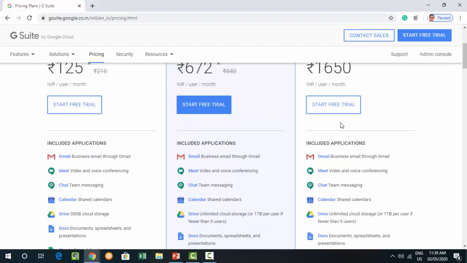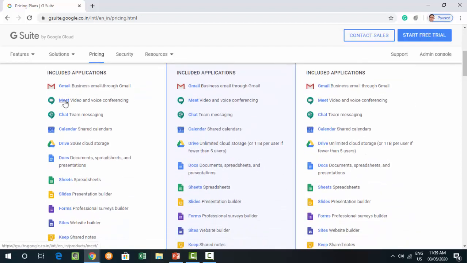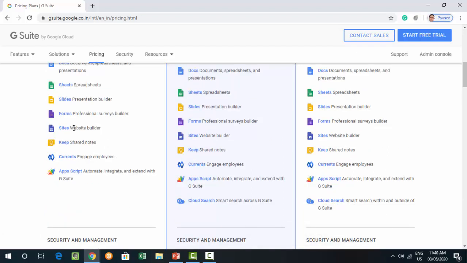You can see that in the basic price they are offering you a Gmail account, Meet services, chat services, calendar services, a Drive of 30 GB cloud space, and Docs, Sheets, Slides, Forms, Sites, and Keep. They are also offering Apps Script to automate, integrate and extend G Suite. Apart from this, in the business and other plans, they are offering the cloud search option also, which is not included in the basic plan.